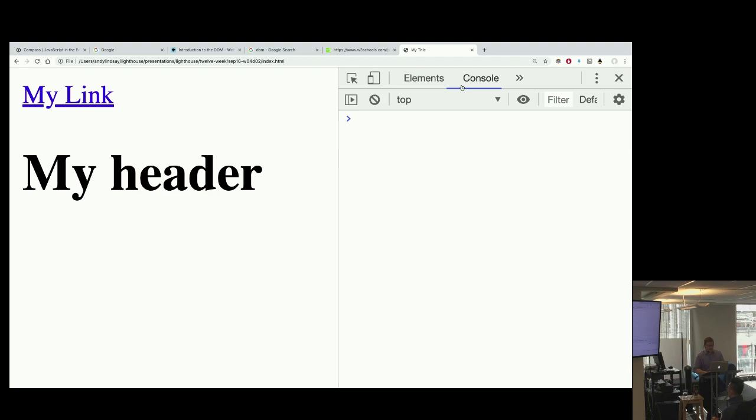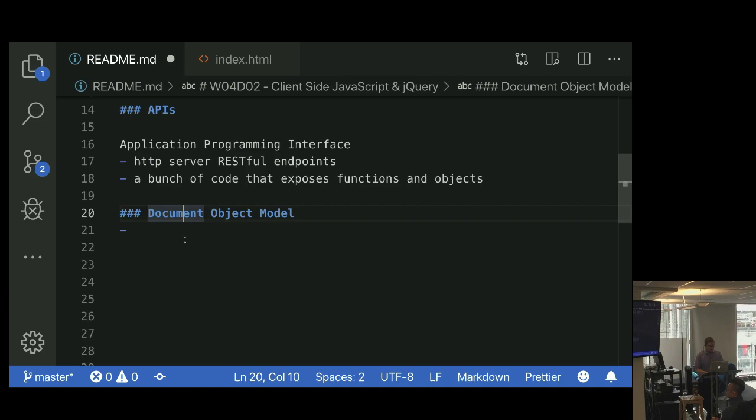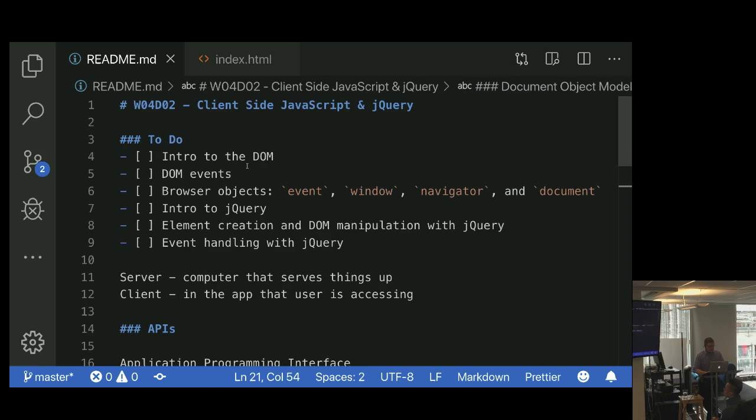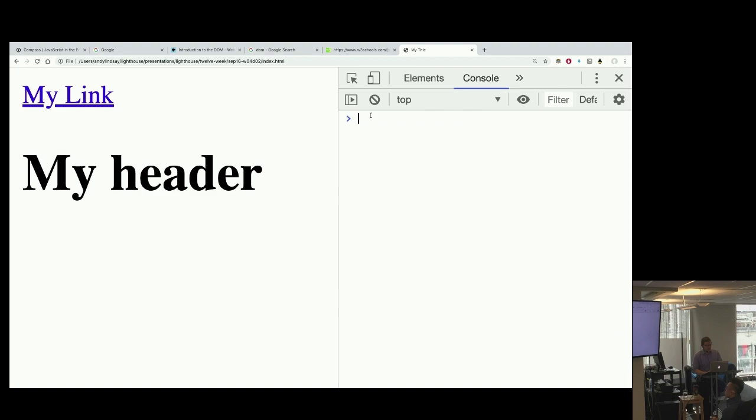Okay, so let us move on. Where did we arrive at? The document object model allows us to interact dynamically with the web page. Cool. So let's see what else we have. Oh, we've got some DOM events. Awesome. What do you suppose a DOM event is? If I console.dir, yeah, let's see what happens.